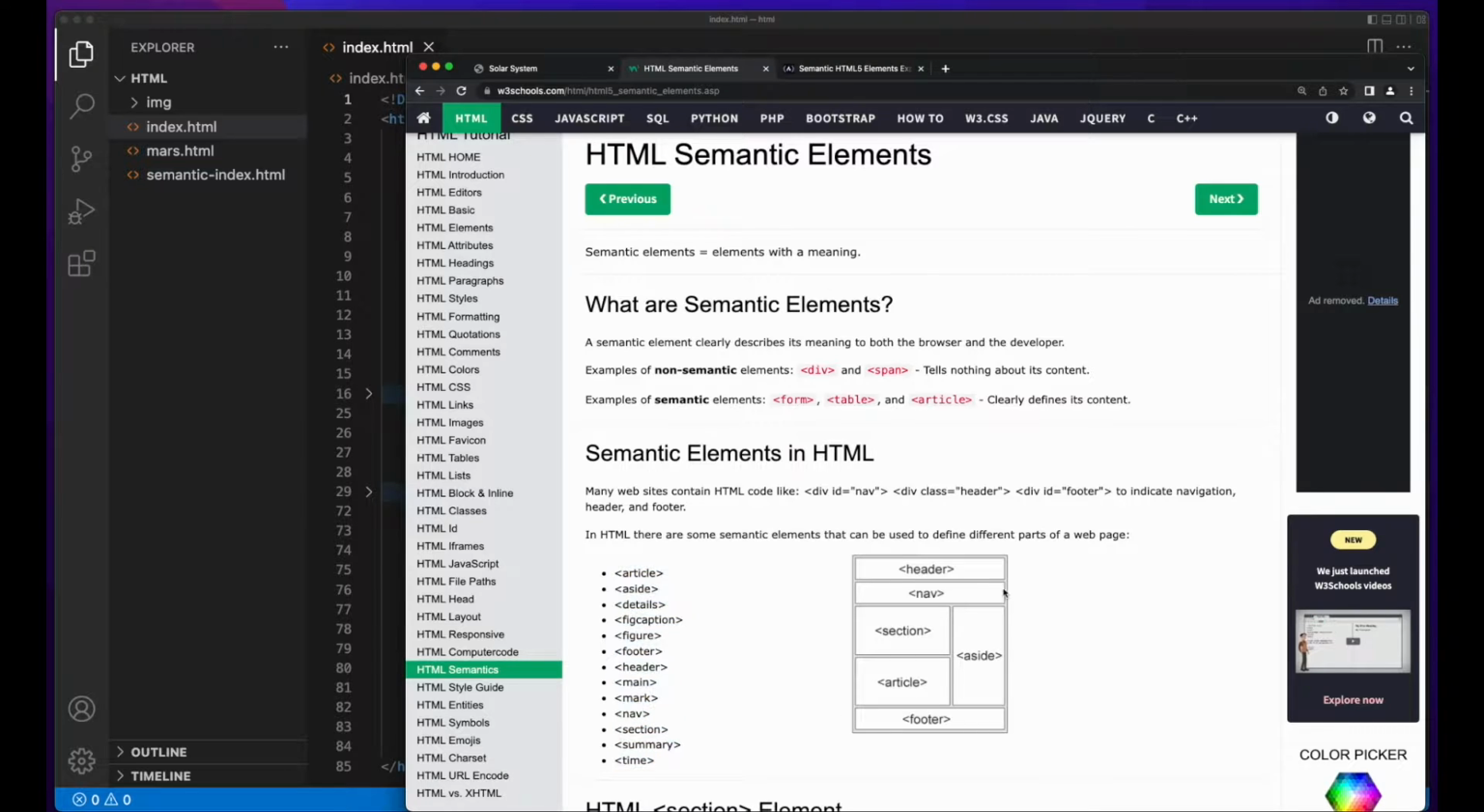So on the right, if we look at this image, we'll see it has a pretty well-defined structure for a web page, where it uses the HTML semantic header element, in which we would expect to see elements and content related to the header for a particular web page. And in our case, it would be the H1 tag in the image of the solar system.